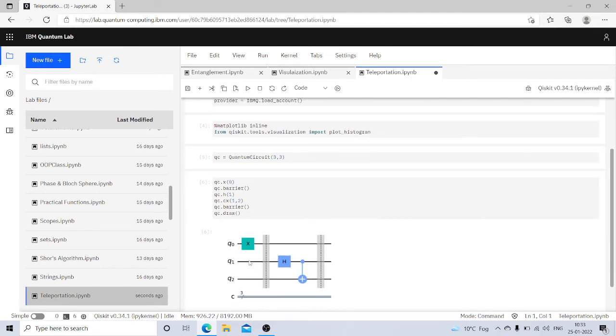Yeah, NOT gate on qubit 0 and Hadamard gate on the qubit of Bob, and then we have entangled qubit 1 and 2. This is the ancilla qubit, this is the qubit of Alice, and this is the qubit of Bob, and they are doing the operation here.